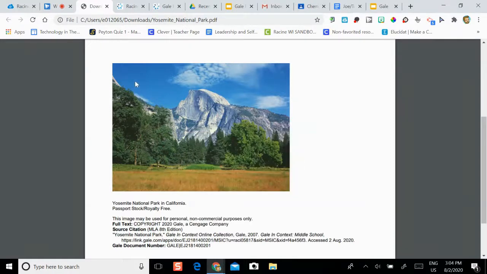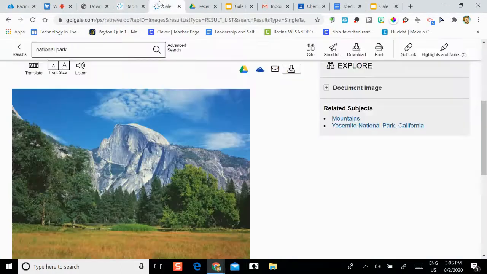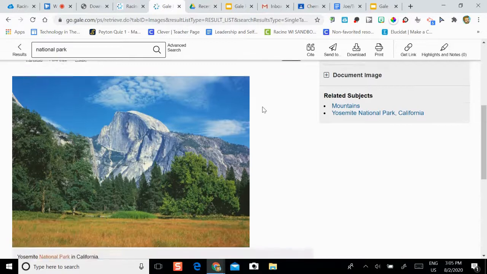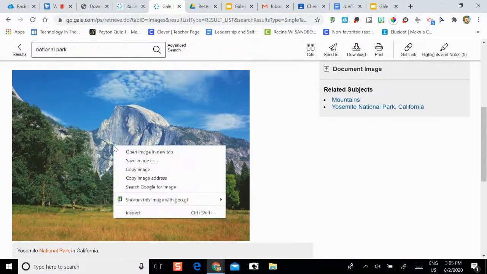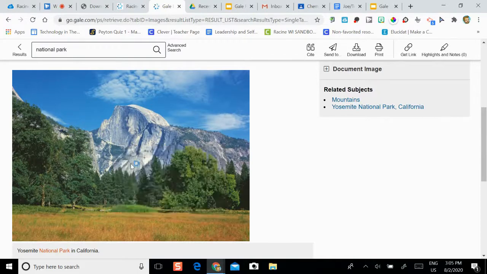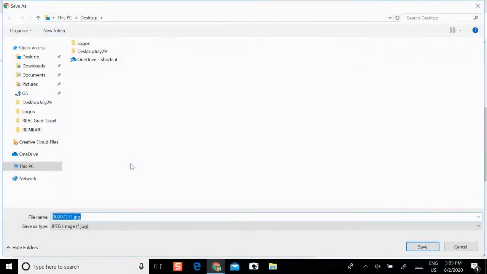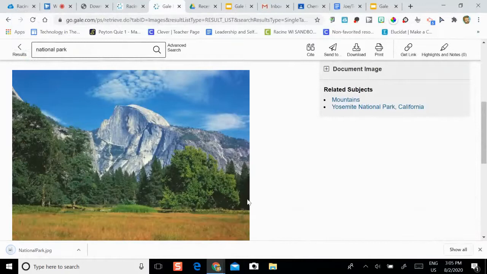So what I would recommend that you do is you go back to the picture inside of your Gale Resources, right click on the picture and do Save Image As. When you save the image, you can put the title that you would like. So we'll call this National Park. And we're going to save it to the desktop so we can find it a little bit quicker. And now when we click save, that image is going to be saved to our desktop.